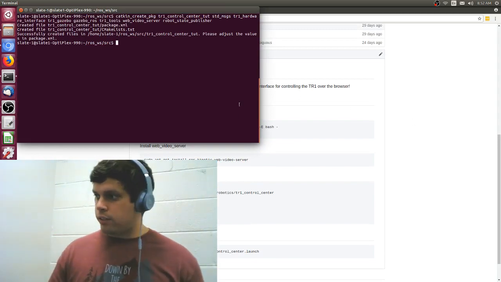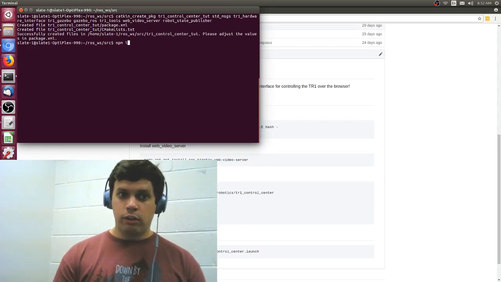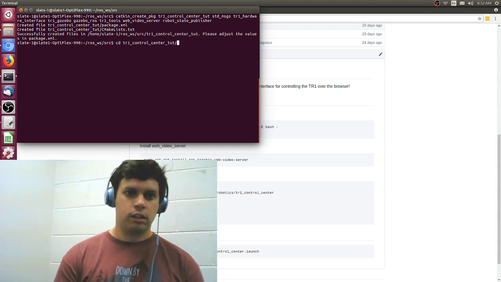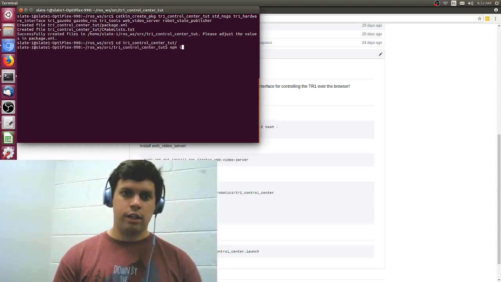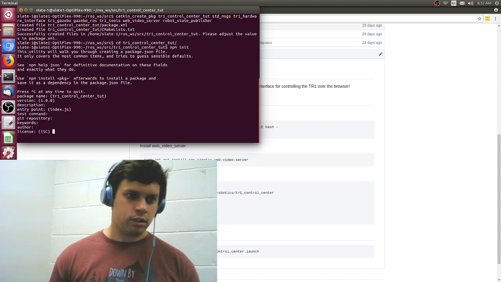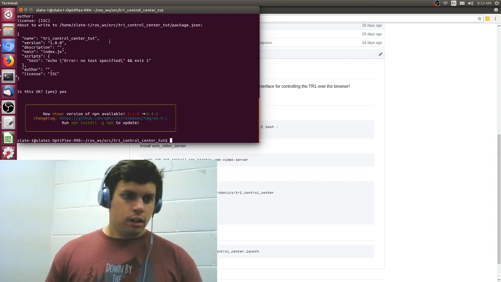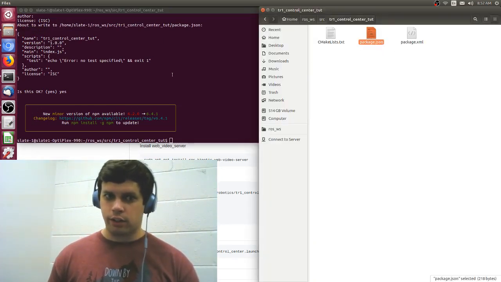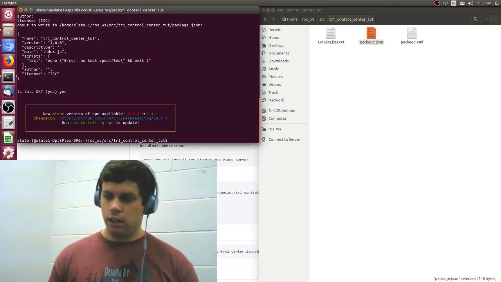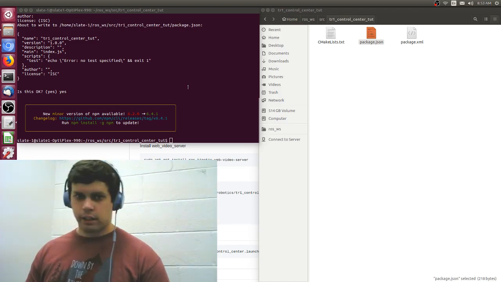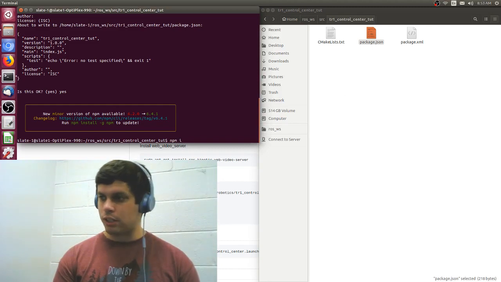Okay, so I already have node.js installed. Since I do, I can run npm. Actually, I need to make sure I'm in our new package. I can run npm init, and that's going to create a new npm package for us in this directory. Okay, and as you can see, it created this package.json with this data here. Let's go ahead and install our basic npm packages that we're going to be using here.